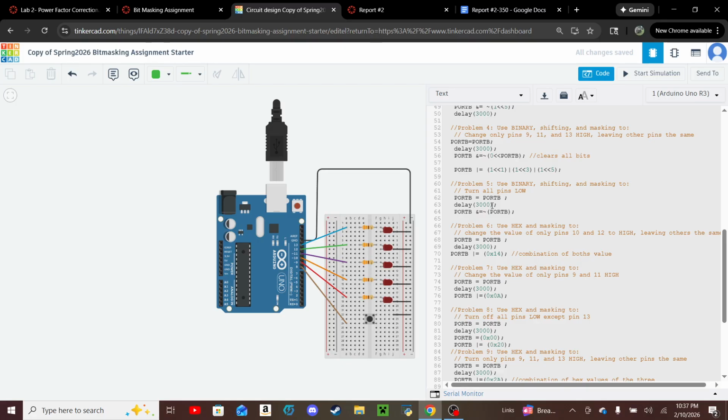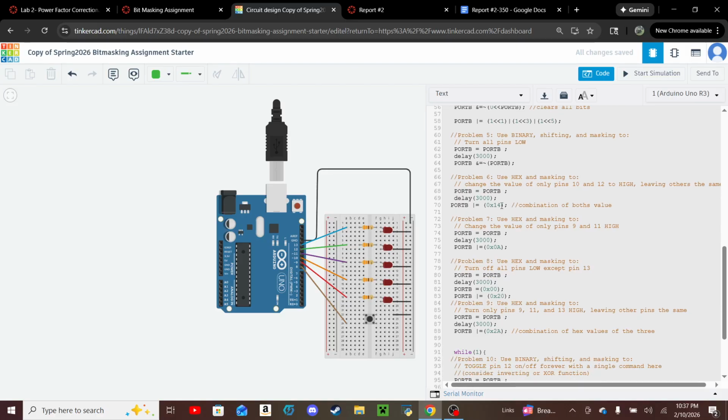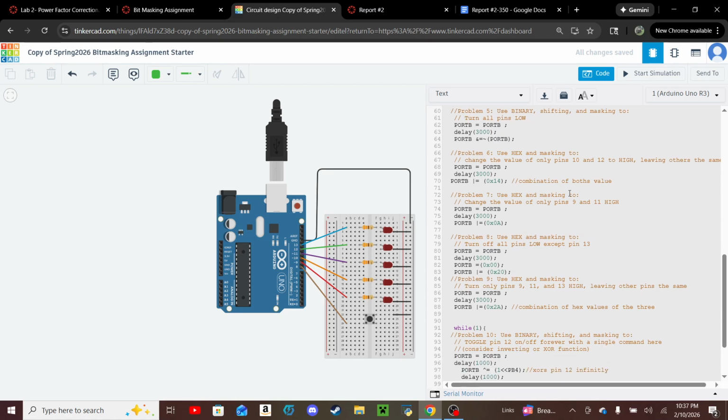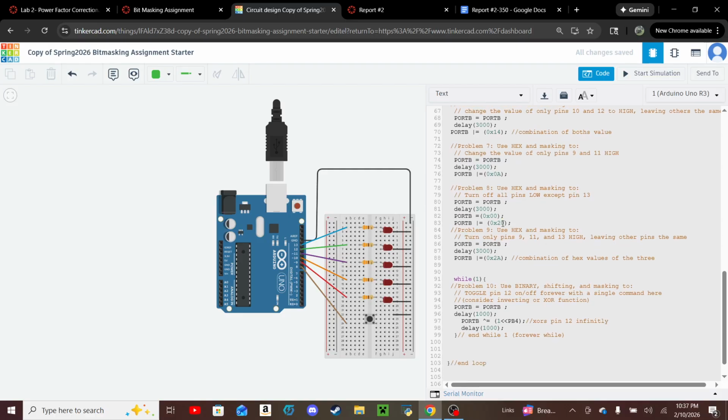So then the next thing we want to do is turn all values low. So no matter what, we're going to AND it, and we're going to invert all the values, making them 0. Then we want to turn 10 and 12 on, so we'll get their hexadecimal values, and then we'll combine them, assigning their values, turning both of these pins high. The next thing we'll do is the rest of them will turn low, and we'll assign the pins of 9 and 11 high, with a value of A, which is equivalent to 10.